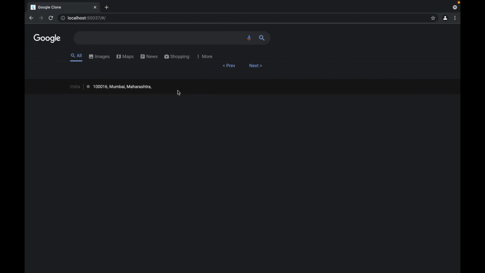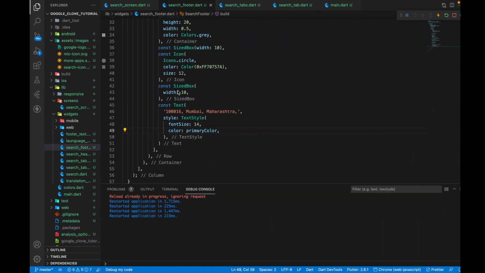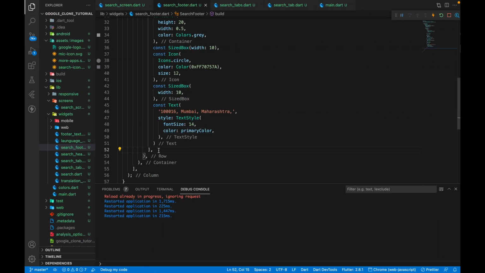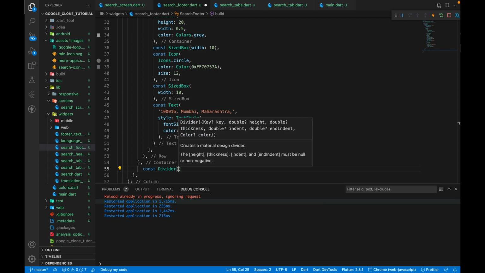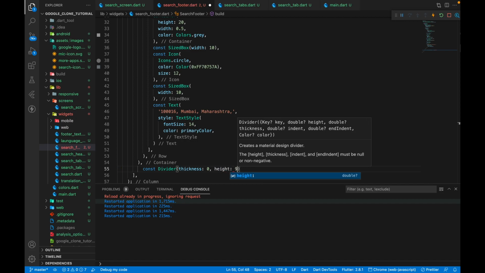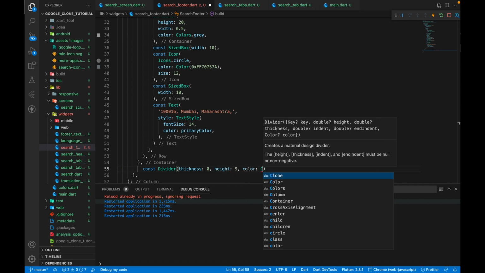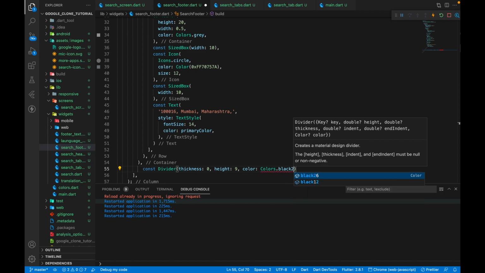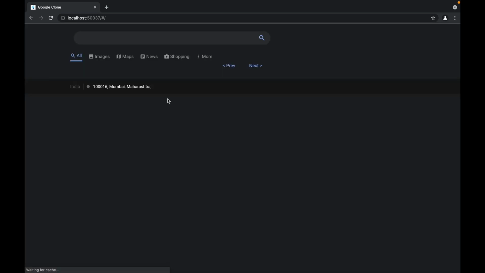This looks very good. The next thing we want to do is again add a divider. So we can have constant divider. We have to get out of this container as well. So now the constant divider, and the divider will be of the thickness of 0, height 0, and color will be colors.black 26. Now you can save this and let's see how it's looking.